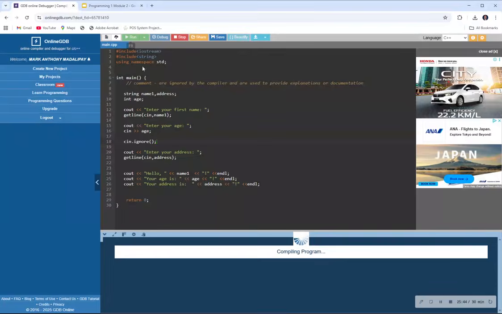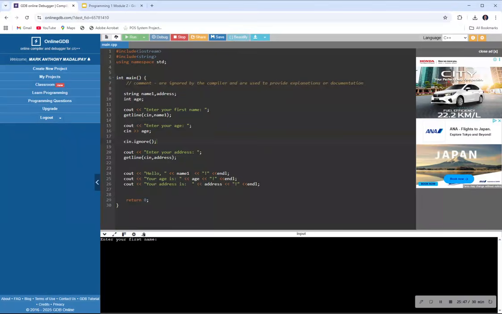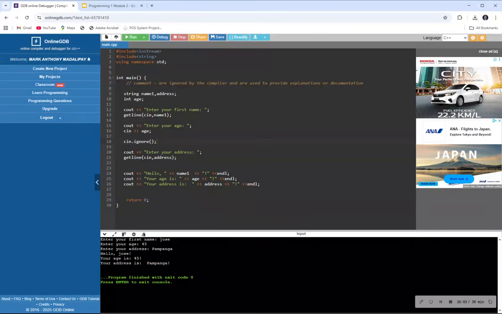So run. So Jose, 45, Pampanga. Okay, so there you have it. It clears the input buffer by using the cin.ignore. Okay, so yeah.